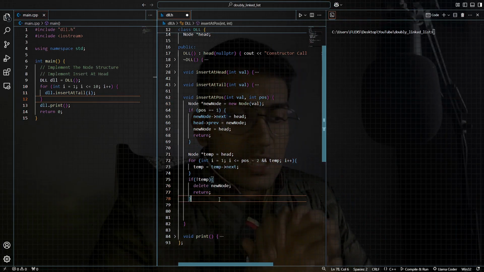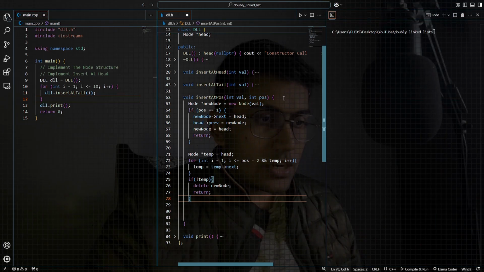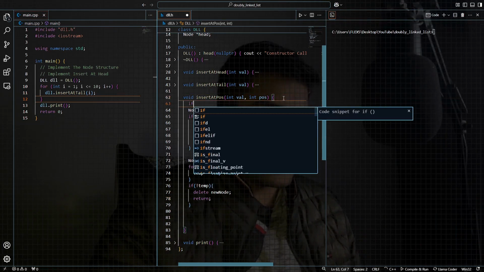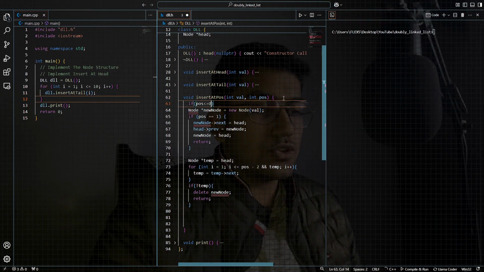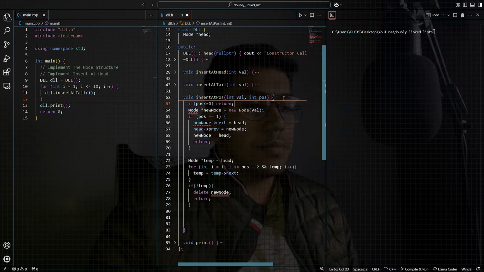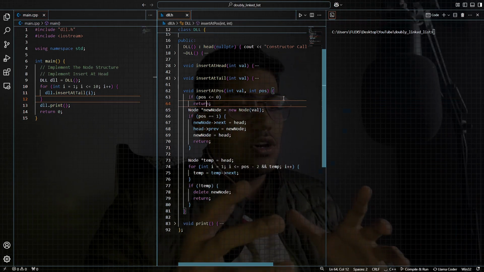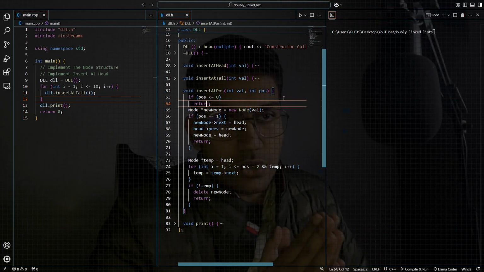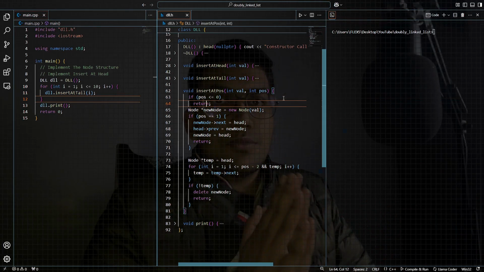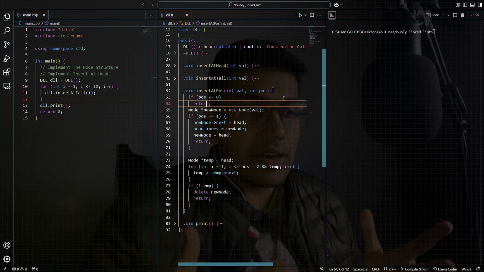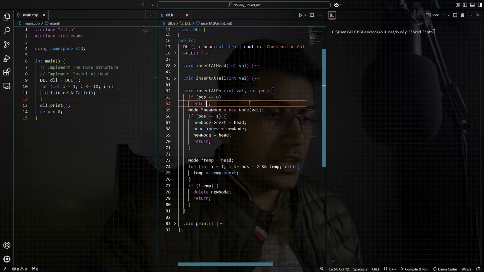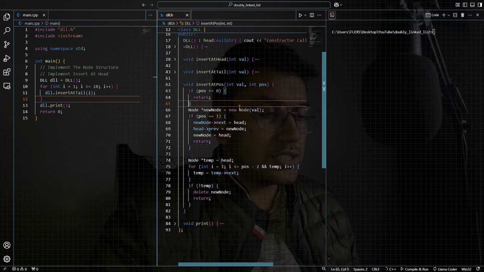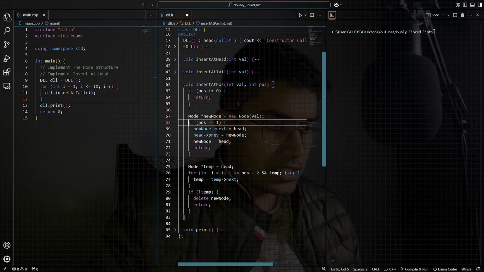Before writing the code beyond this, one more thing you could check is that if position is less than or equal to 0, you just return. Because if for some reason you give a value which is not a valid position, since I'm assuming the head to be the first node, position 1, any position less than 1 is an invalid insertion location. So in that case, I would just return. Let's just add the parenthesis. Okay, so that's about that.